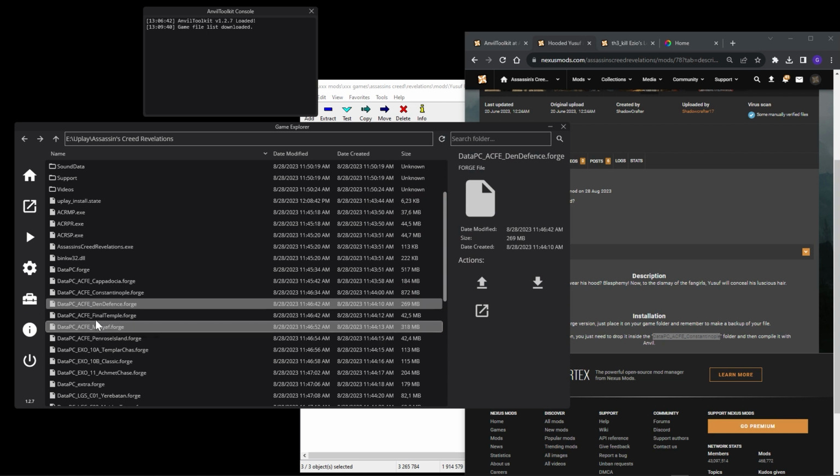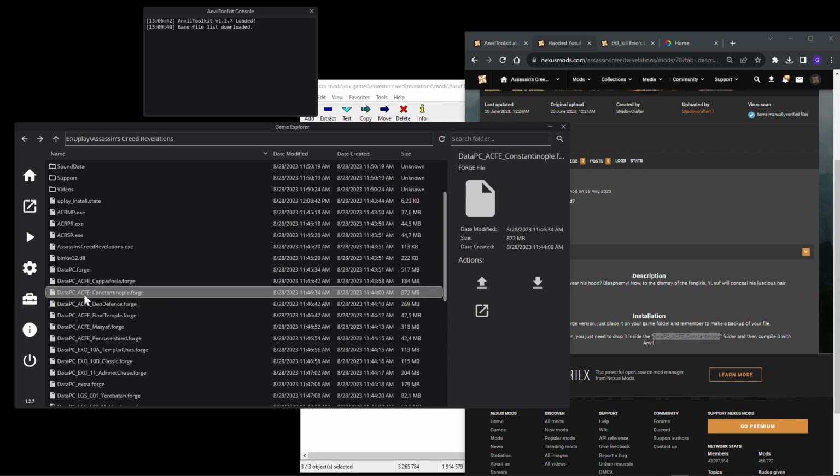So it's this one over there, right? ACFE Constantinople.forge. To look inside of this forge file, all you have to do is right click and unpack. You can also double click, it does the same thing. So we'll unpack it. You'll see there creating a backup, decentralizing, writing files. So just wait till everything is completed.